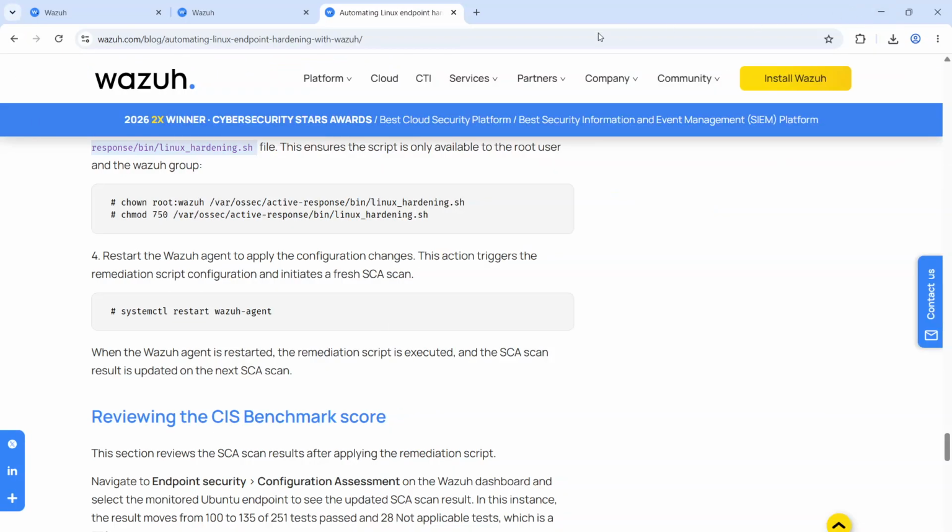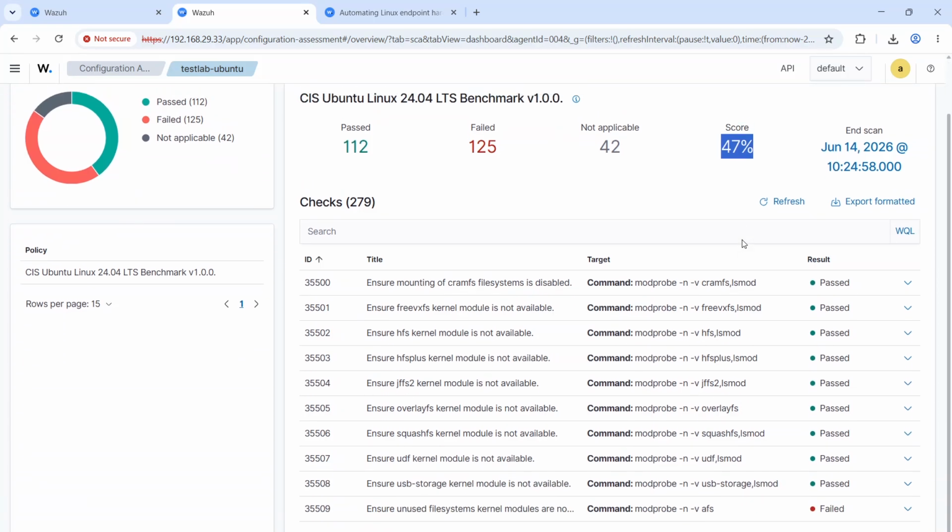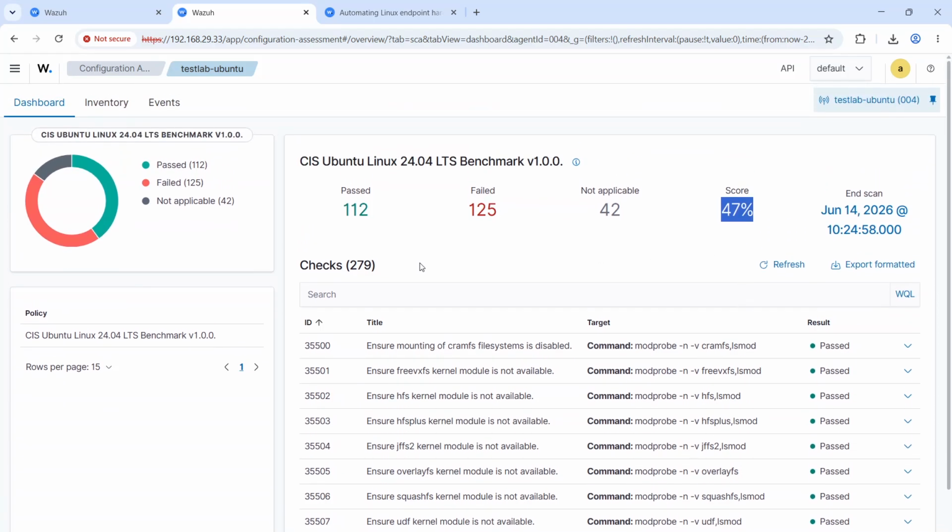So previously it was 112 and 47% was the score. So once it scans again, we will again verify how much the score will be, right? So this is how you can automate the entire process. So let's say if you have hundreds of machines, it is not possible to go and do it one by one on each and every machine, and it will be an inconsistent approach, right? I mean, we don't know, for example, one or the other might get missed, right?